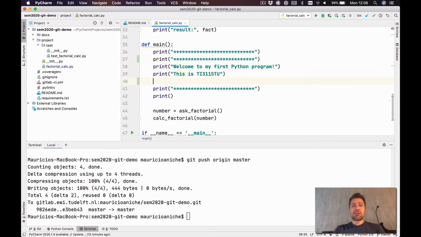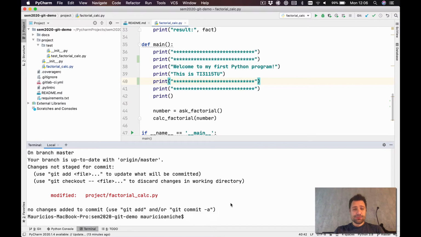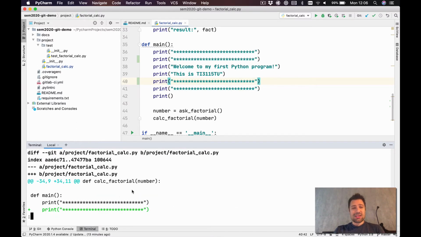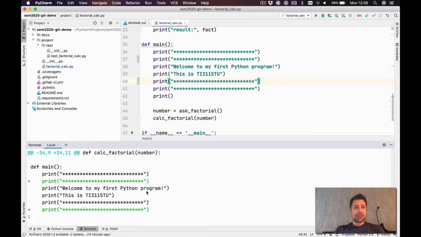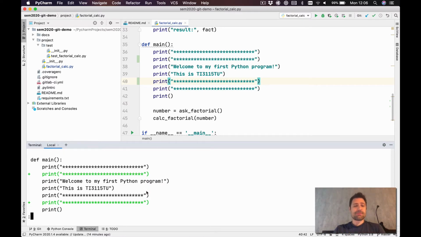Let's suppose I want to make 2 lines of stars instead of just 1. That's the new implementation, and I'll do the same. I can do git status. By the way, I can also do git diff, and it's going to show the difference between the stored code and the changes that I have just made. If I press the down arrow, you can see in green the lines that I added. If I deleted some stuff, it would appear in red. Q again to quit.